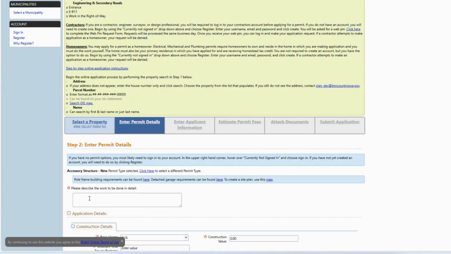Next, enter your work description, which should include the details of your project. If you are building a deck, a work description might read, constructing a 10 by 10 composite deck with stairs. Or if you are building a detached garage, construction of a 20 by 20 conventionally framed detached garage.